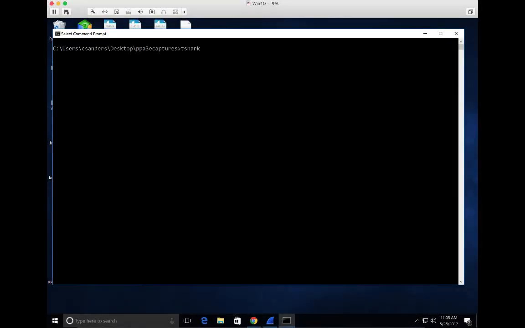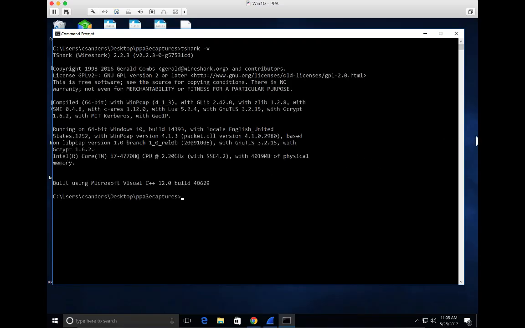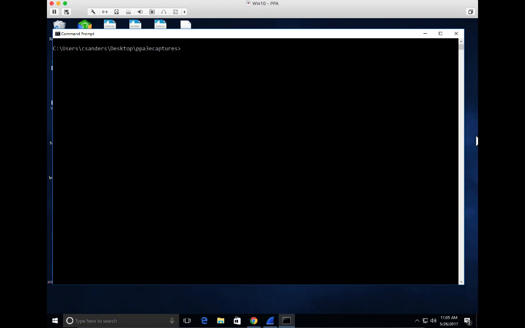I pulled up the Windows VM here, and that's where I have TShark installed. This is the same VM we've been using for all the demos in this course. TShark was installed when I installed Wireshark. Now, to make sure TShark is functional, the easiest way is just to type tshark -v, and that's going to output the version information. That means TShark was able to run, and we see a little bit of information about that. So let's clear that out and talk about some of the commands we've discussed.